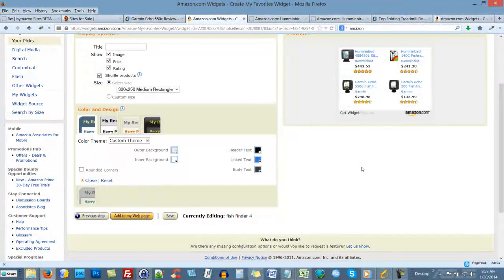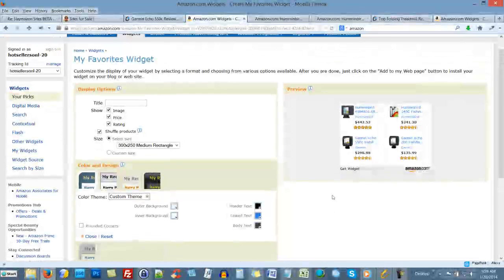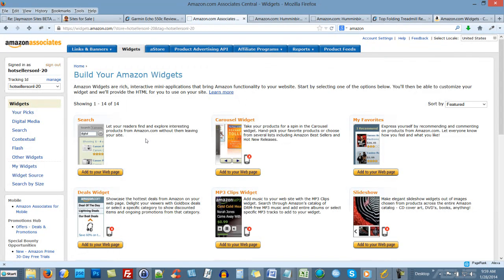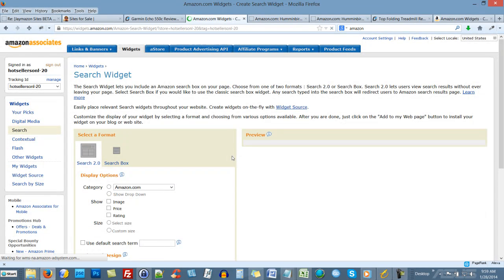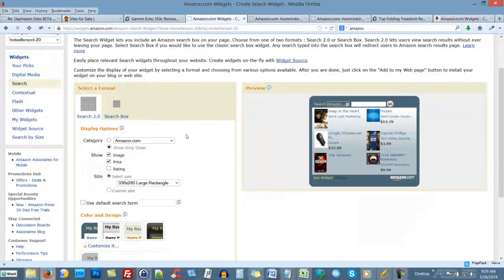The search widget is very much the same. This part is very much the same. So let me go through the search widget real quick. We go back to widgets, and now we're going to click search, top left, add to web page. Now all you need here, leave it on Amazon.com and leave it on search 2.0.